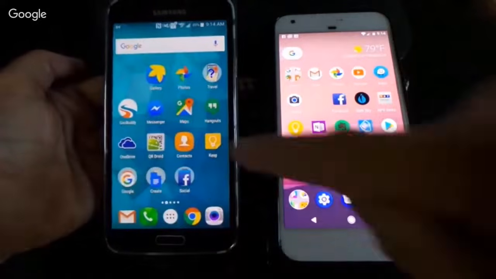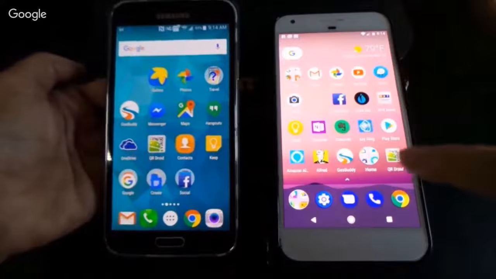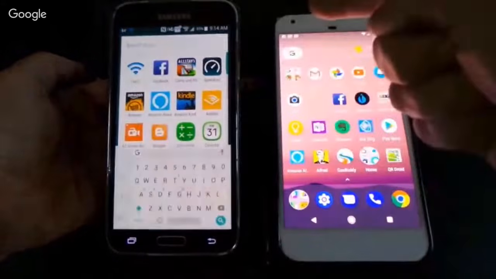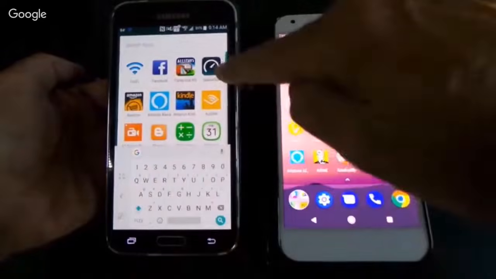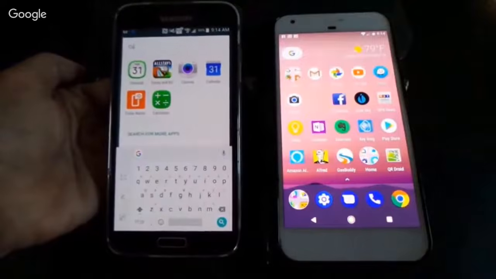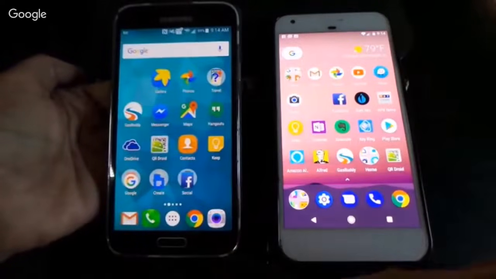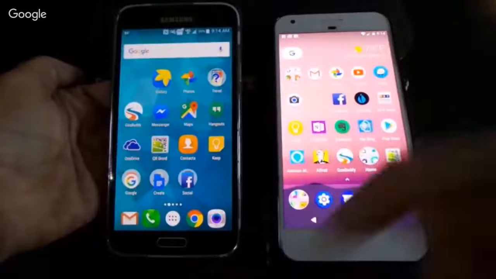Now when I go home, it looks more like the stock Google home screen. Still not exactly, but if I go into my all apps, I can search apps, and my recently used apps are up top. That's the one thing that I noticed that's different and I like. So that is how to get a more stock Google experience on your Samsung phone.